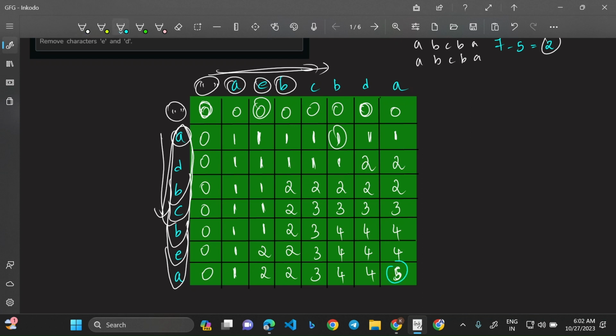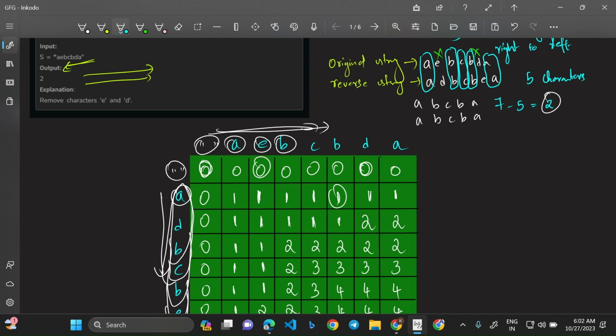We have got this particular value. 5 is the value. So we can even see here that 5 number of characters. 5 number of characters. What are they? A, B, C, B, A. Exactly. So we have got the count through this LCS. So this is basically nothing but the tabulation, right? Tabulation that is followed in finding LCS, longest common subsequence.